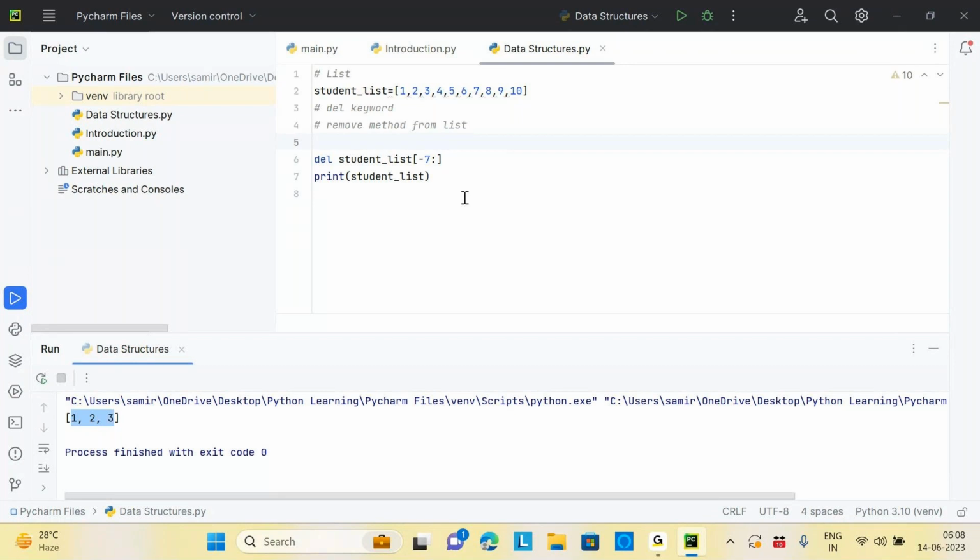Can we also give the index value like 3 to 9 here in this case? Yeah, I can give it, but since I'm saying the last 7 elements, it is better to go with the negative index. That approach will also work, no worries on that. So this is your first approach, the del keyword.